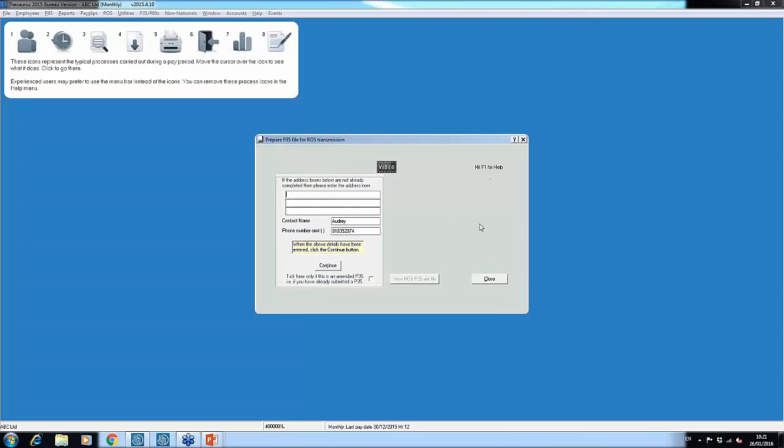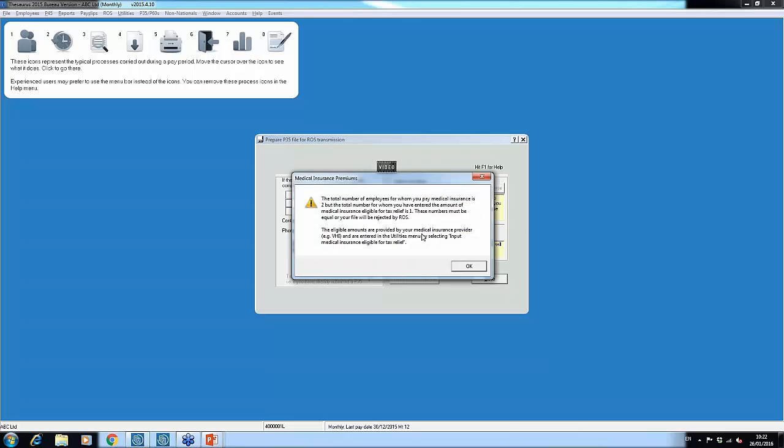Okay, so I'm no longer getting the message about the validation issues, so you should always make sure that all validation issues have been rectified. So I can simply click on Continue and then on Prepare File. Okay, so I'm getting another message here. So this is to do with the medical insurance premium.